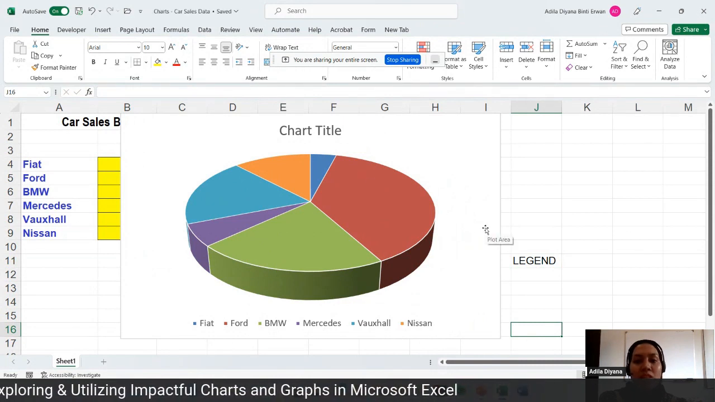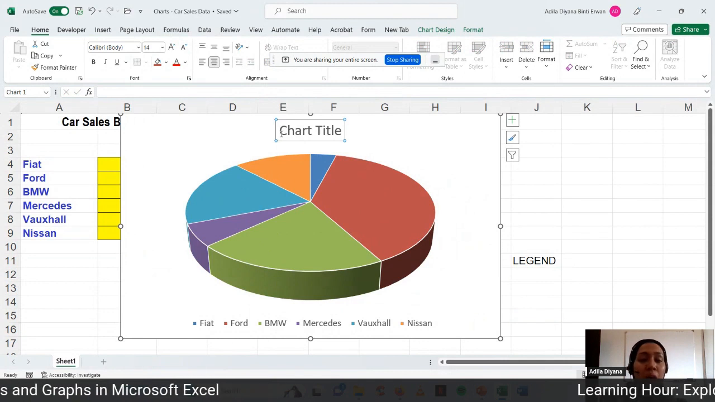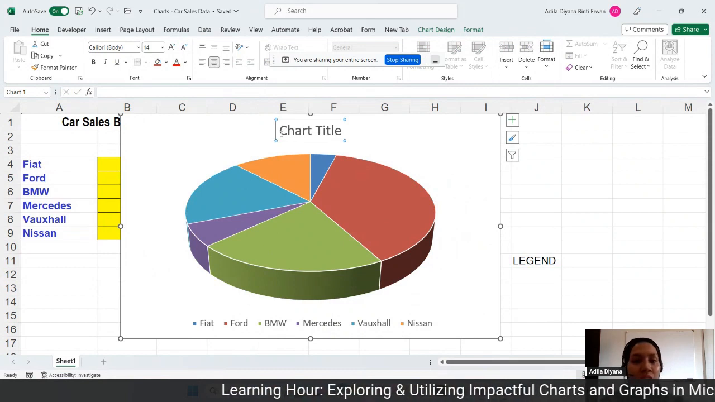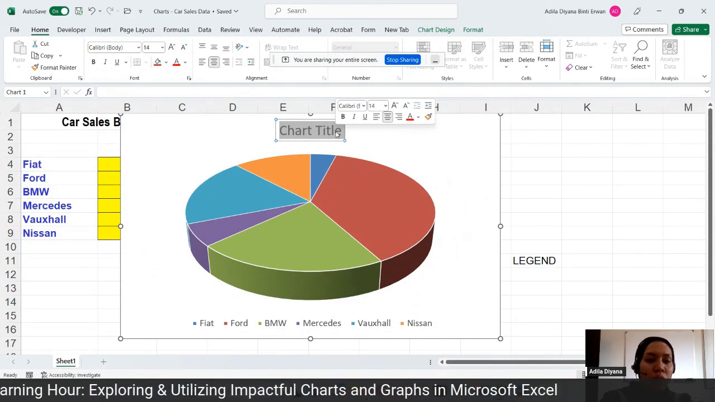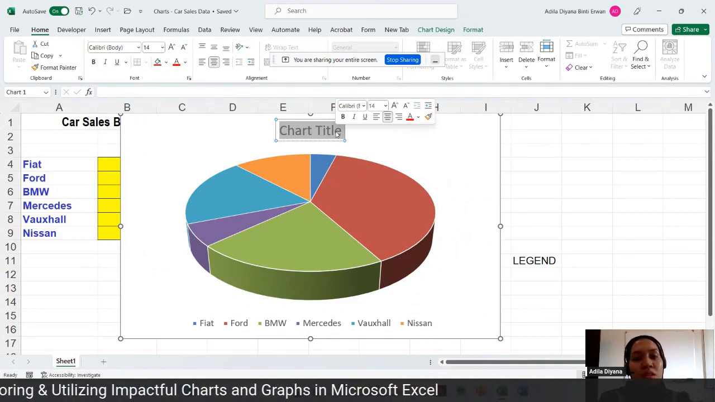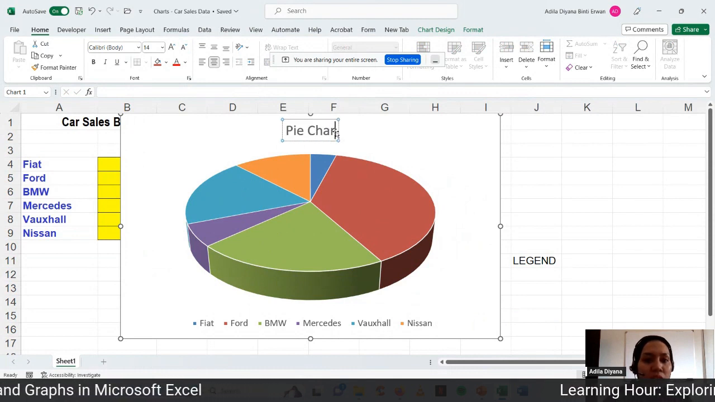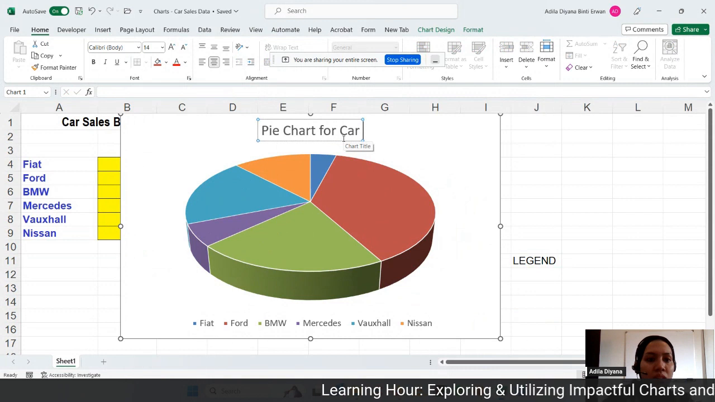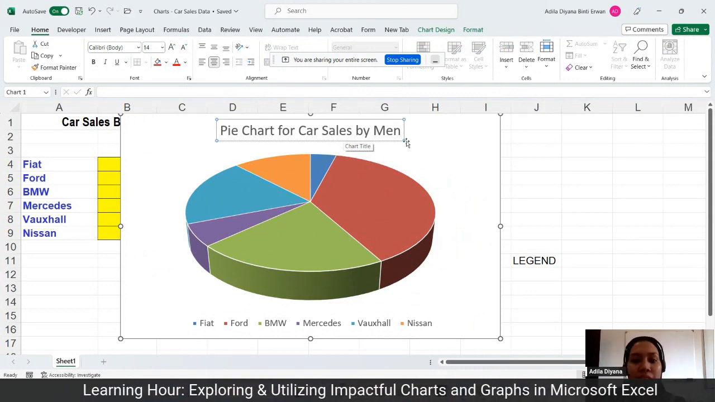So for basic charts, first, I would always emphasize to everyone to update your chart title, all right? When we present our chart, be it at work, a presentation at university, etc., make sure you update your chart title here, right? So it reflects what you want to tell your audience, right? So here I will put it as pie chart for car sales by men, okay? All right, so we have the chart title there.